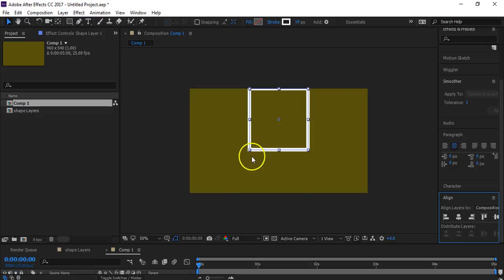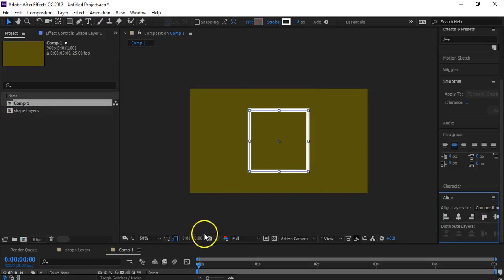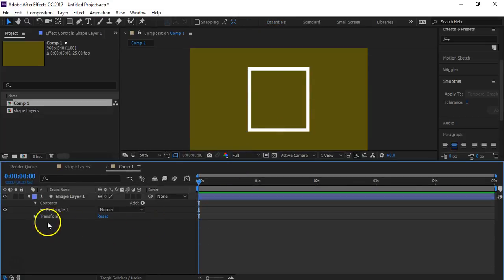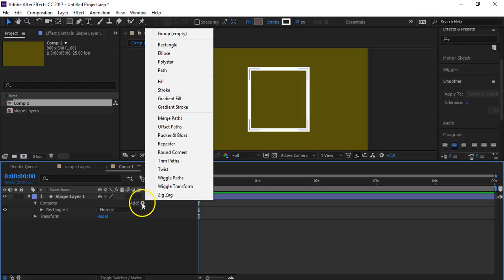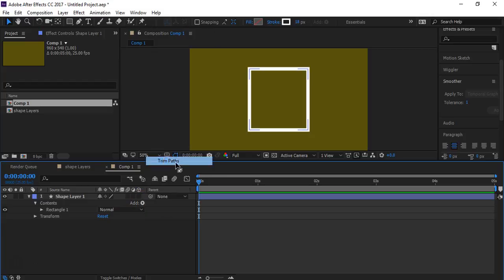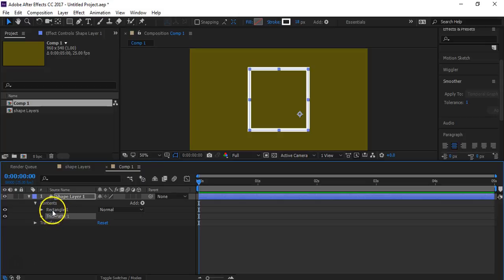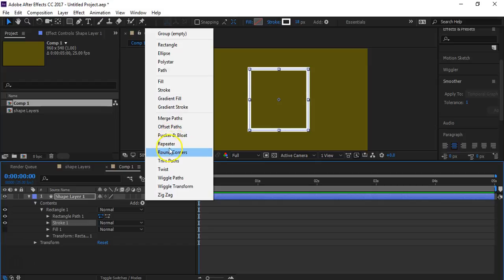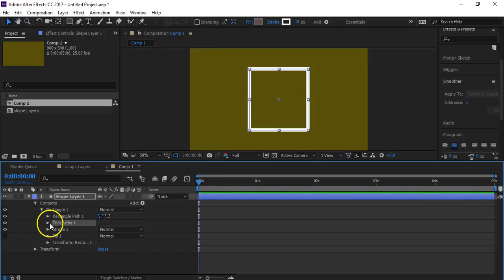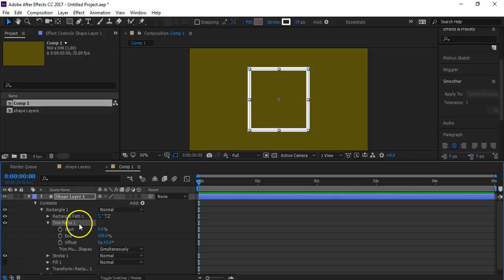Center. Sorry. Okay, go here and add trim paths. Or go into the rectangle, select the stroke and add trim paths. Okay, what this will do is trim this stroke. This is the start, you can see, right, and this is the end.